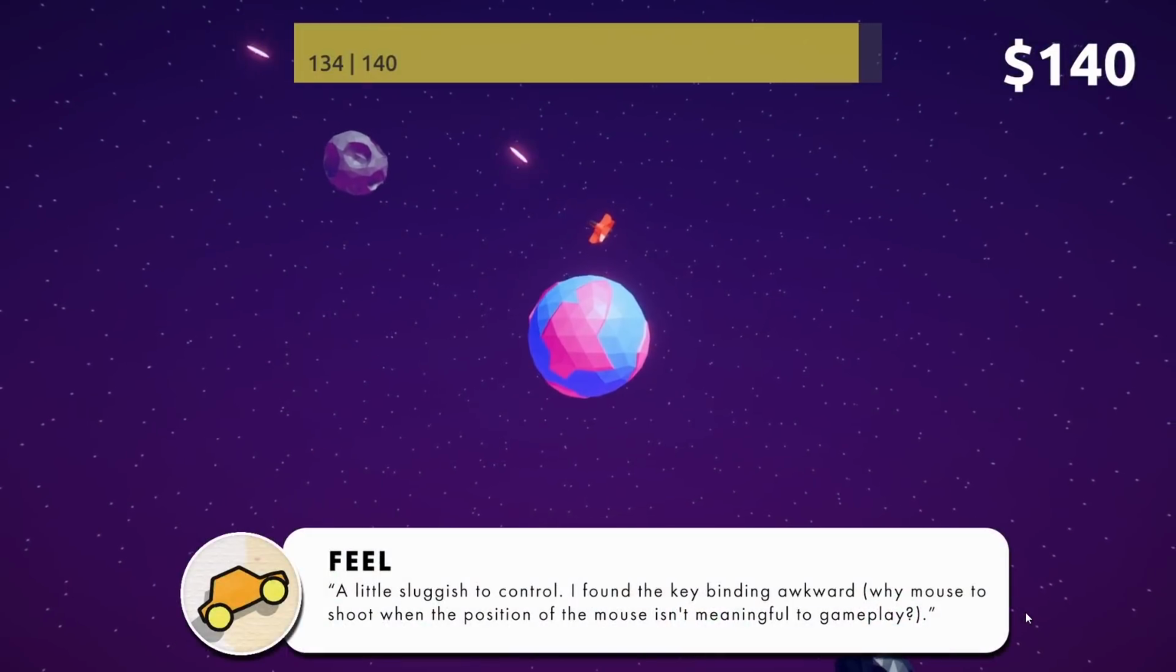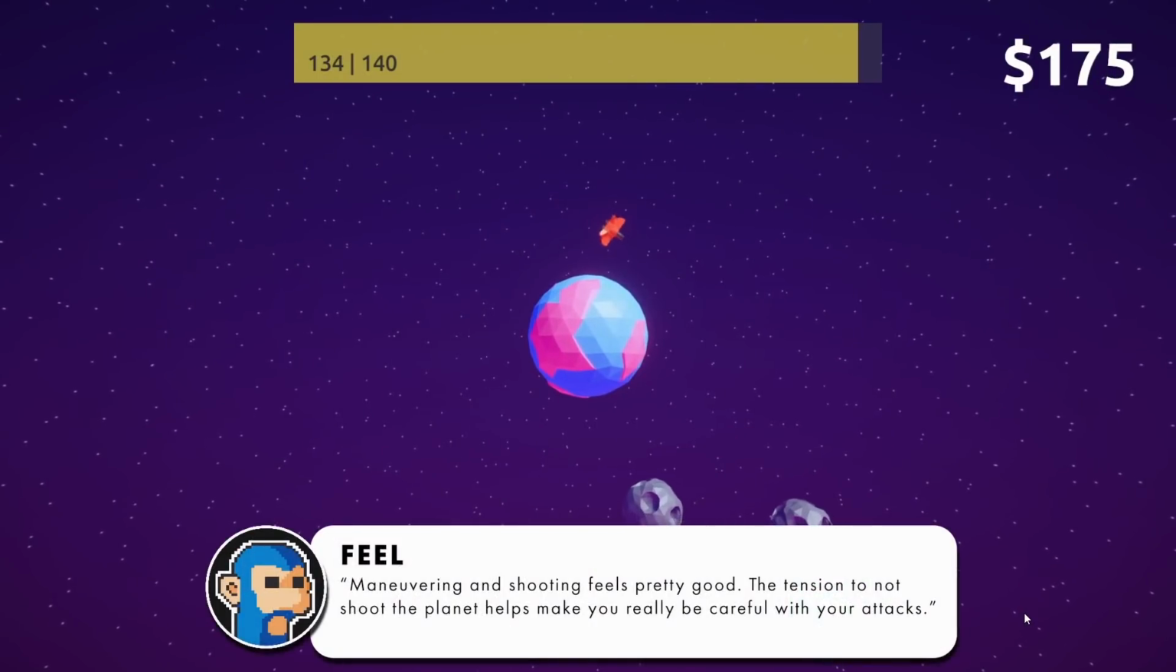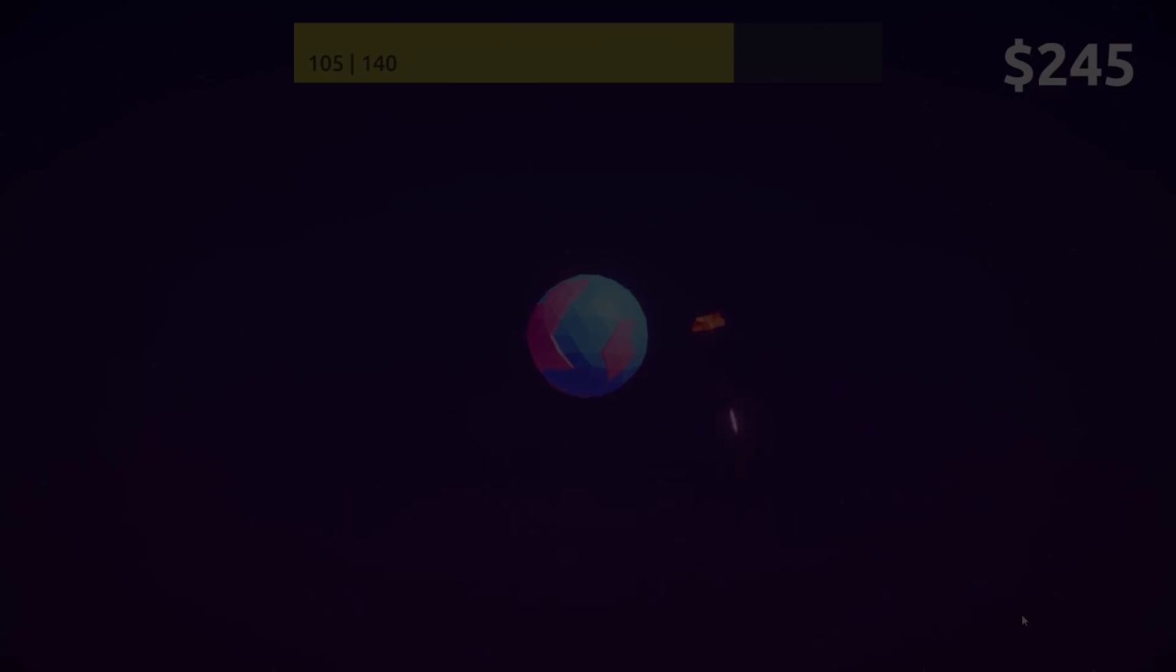The feel is fine, but didn't really stand out to the judges. Aiming and avoiding the planet adds some tension to making your shots count more, and Sam was all in for the screen shake.